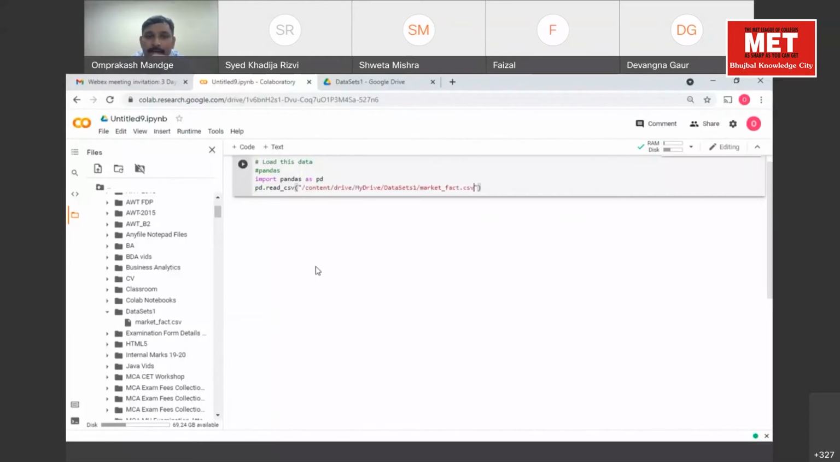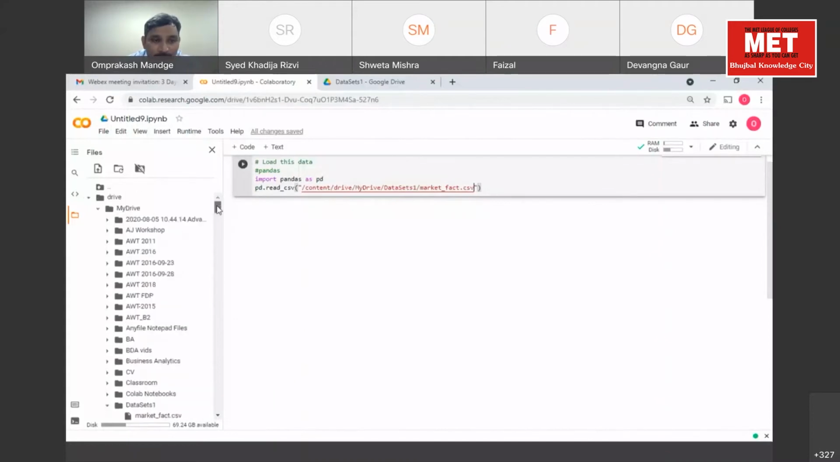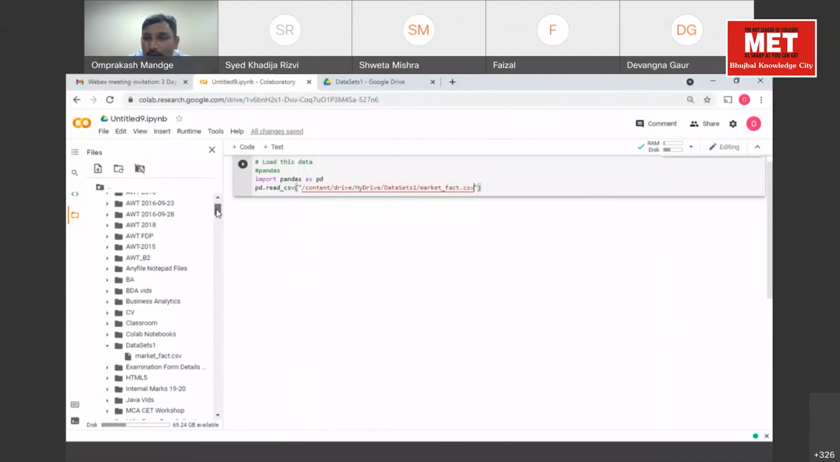Are you getting similar to this? Shall I repeat? See what I've done. We already have mounted the drive. Then we move to the location where we have uploaded this particular file. We just have right clicked on that particular file and we have copied the path.